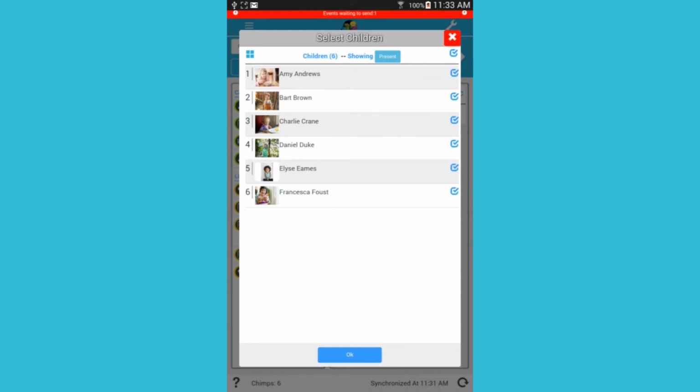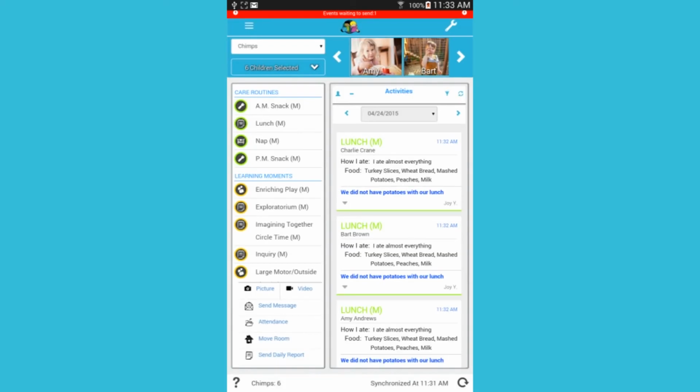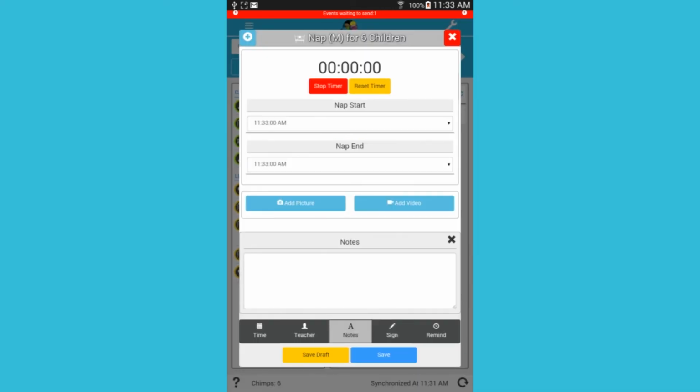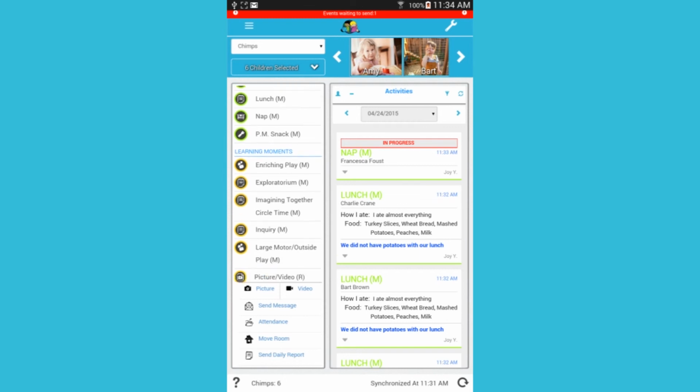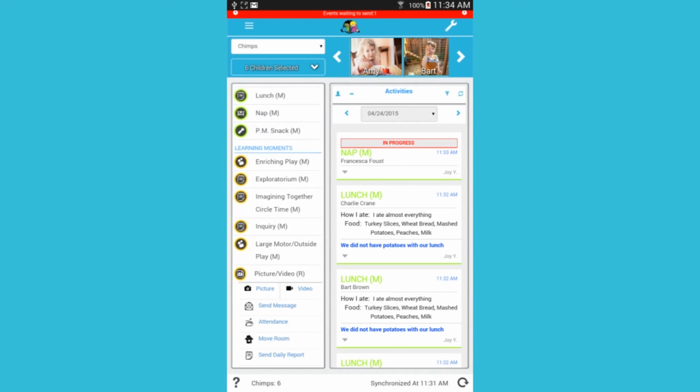To select all of the children in the classroom, simply tap the topmost right box. Once the entire classroom is selected, it may be easiest to log a nap routine. If all of your children are going down for a nap at the same time, you would simply do that. Select them all and tap Start. Now we know that a nap is in progress for all of these children.